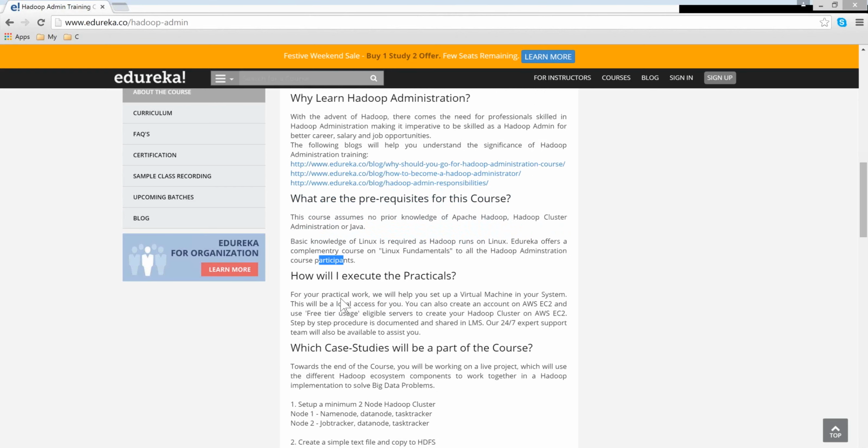For your practicals, guys, who are a bit worried about the practicals, you can set up the virtual machines on VMware workstations, or Amazon EC2 cloud, which already has the virtual machines there. You can use their free tier usage to avoid any charges. And we do have our 24/7 expert support team, which will be available to assist you in building the cluster.